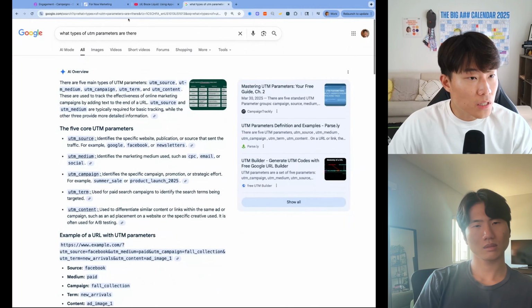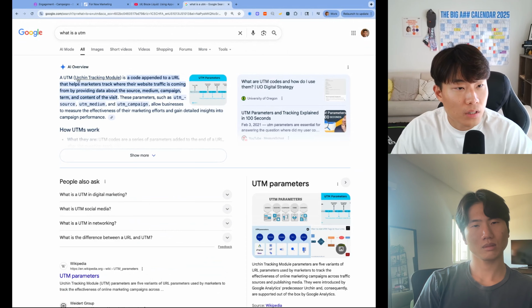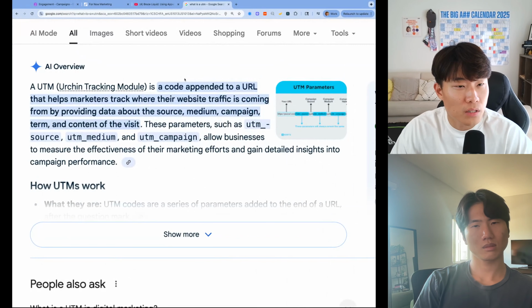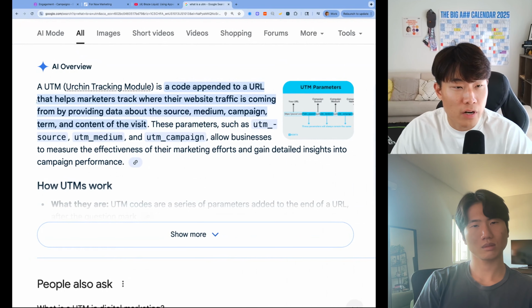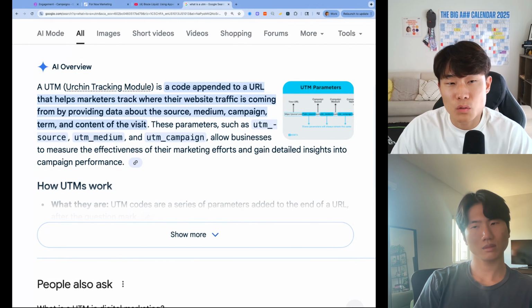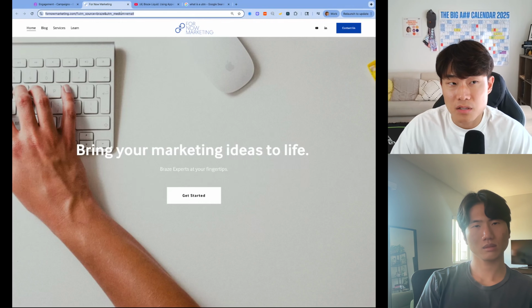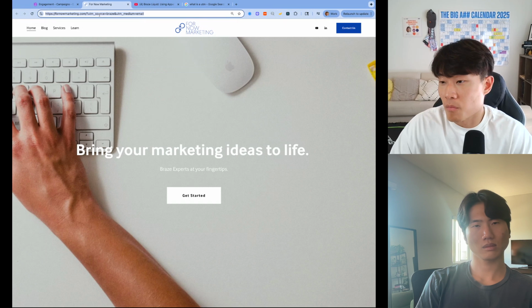And what is a UTM? Urchin tracking module is a code appended to a URL that helps marketers track where their website traffic is coming from by providing data about the source, medium, campaign, term, and content. So just like I said, giving more context to this link, like where does this user come from, right?